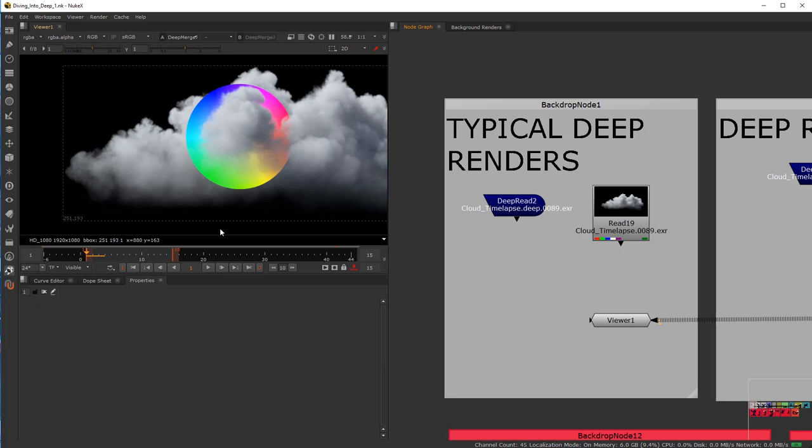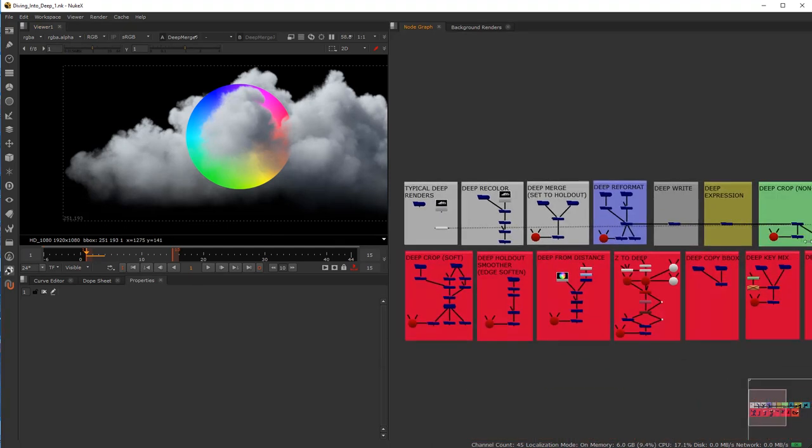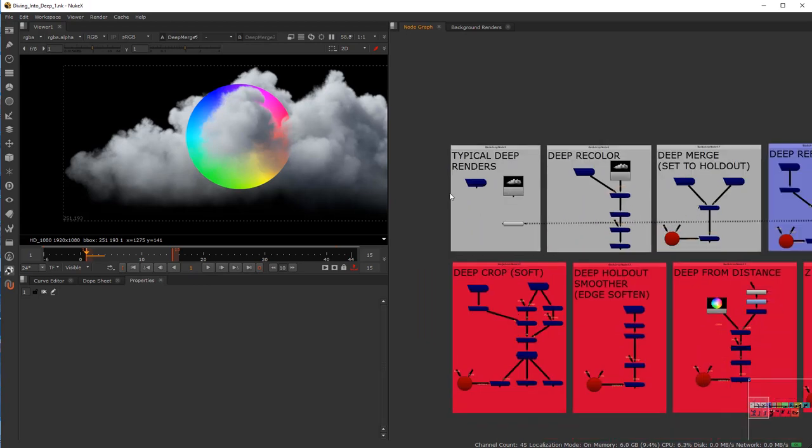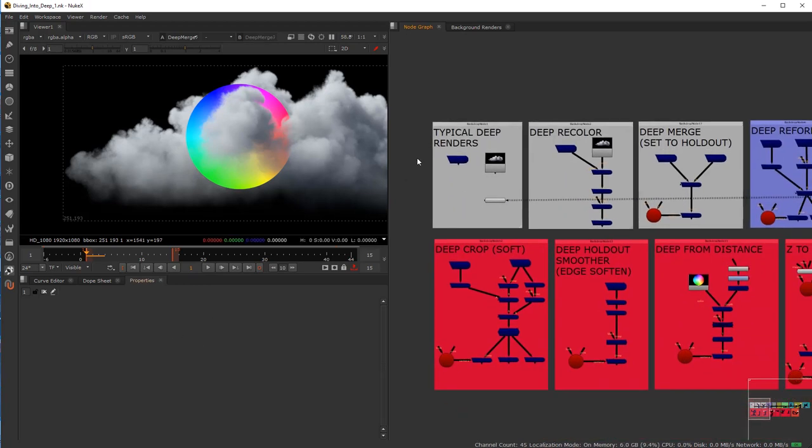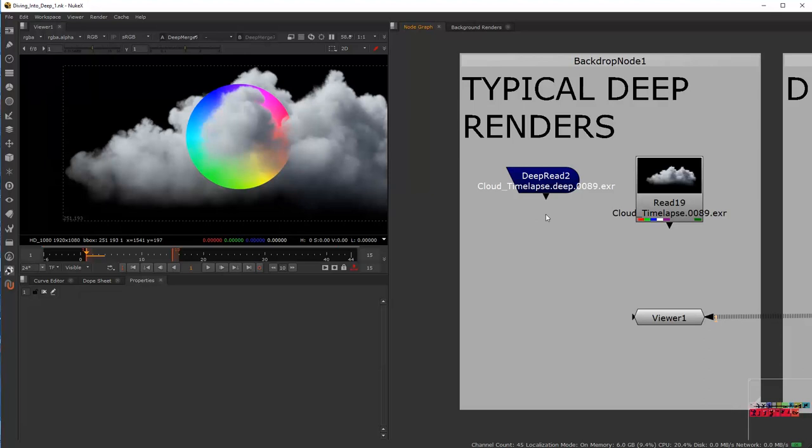I'm going to go into that in future episodes, how you can render deep data and actually incorporate it into Nuke compositing. So I have this really nice workflow that should be pretty easy for you to understand, so let's head straight through the workflow here. Let's start with the typical deep renders.